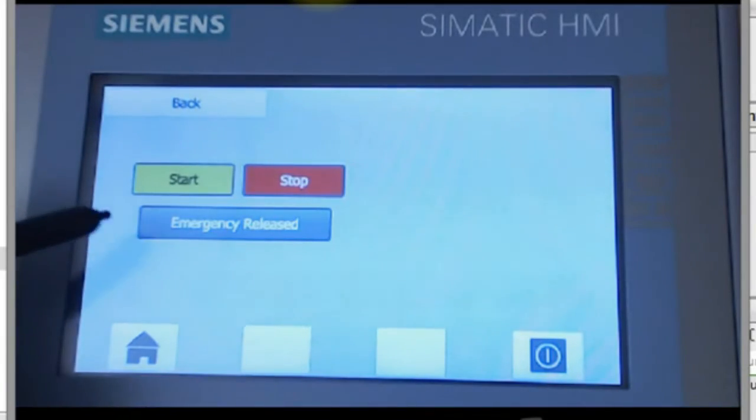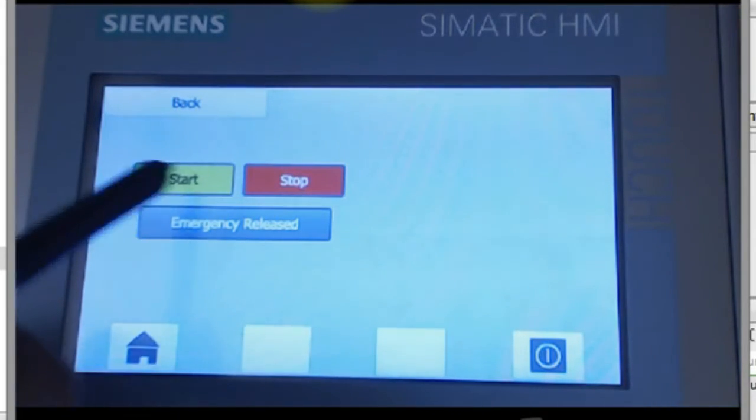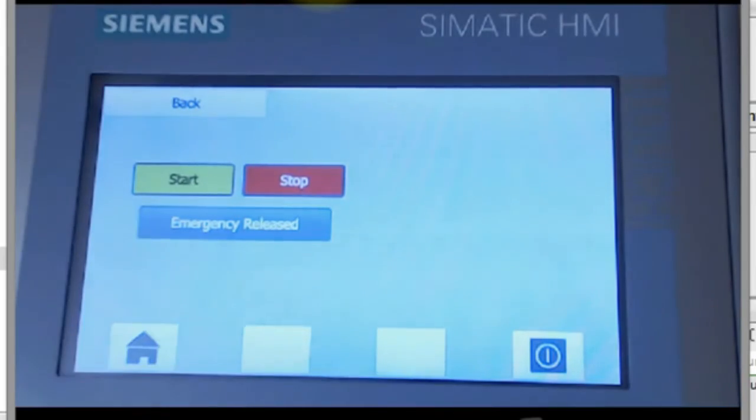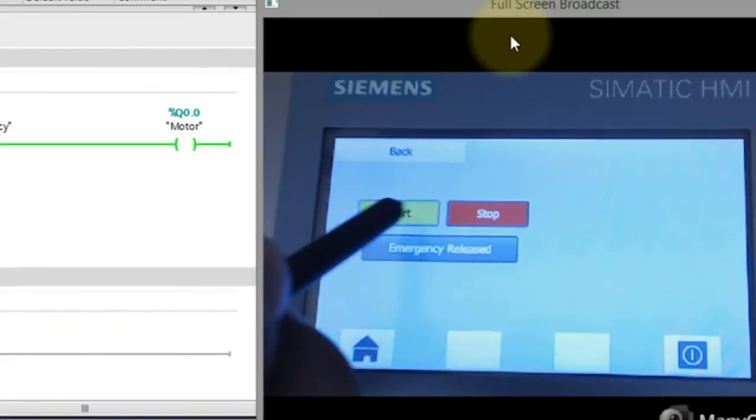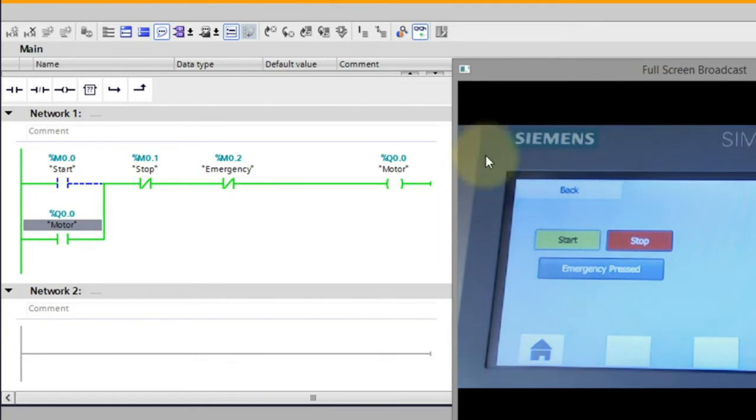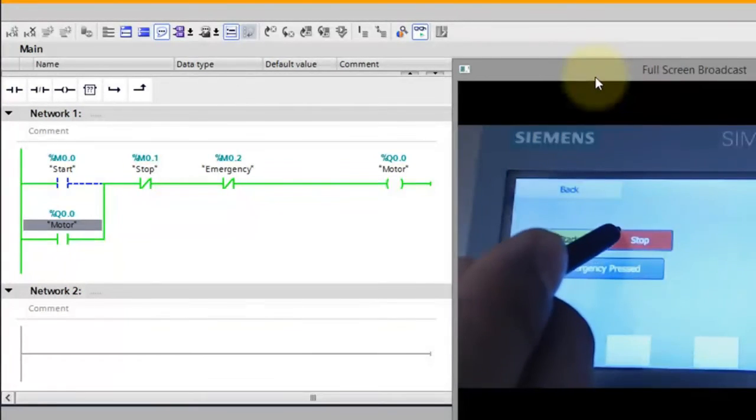Now you can see start, stop, and emergency. I need to rearrange the bits. This was my start, this was my stop, and this was my emergency. Initially you can see that everything is reset. Now if I press the start, this bit is latched because this is the latching principle. We know that already from the PLC lessons. And this is for stop. This is my start and that's my stop.